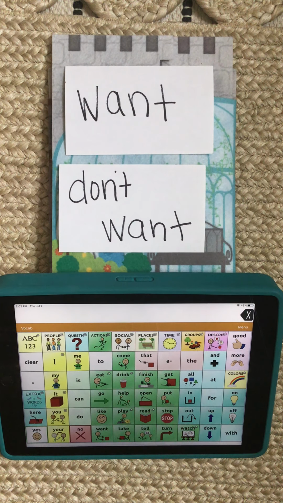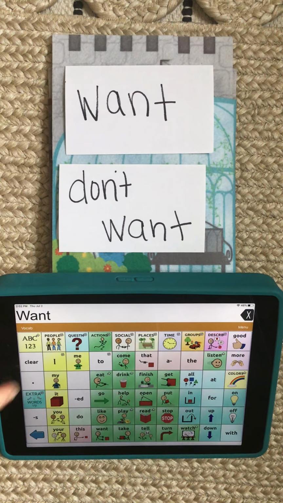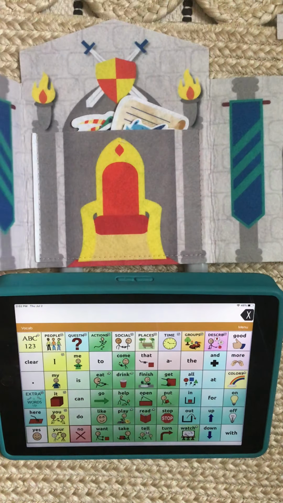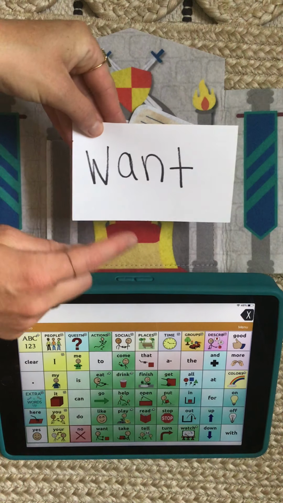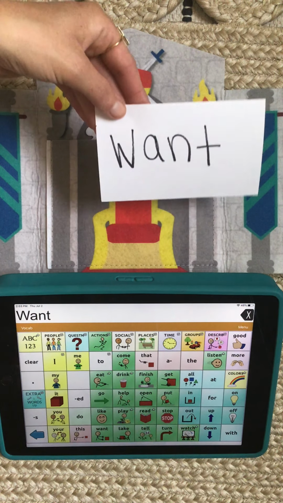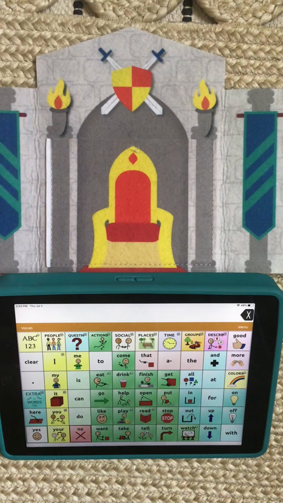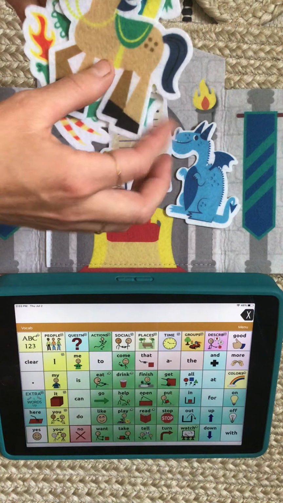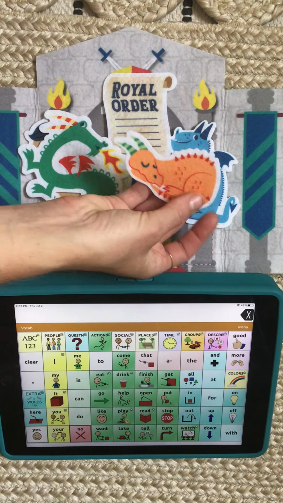All right, let's get playing. I am so excited. I really want to play this game with you. Let me show you what it is. Open. Look, it's a castle. I wonder if you want to play along. Look, there are things inside. Take out. Let's see what we have. Dragon, a bow and arrow, a royal order, a horse, a trumpet, another dragon, and another dragon.